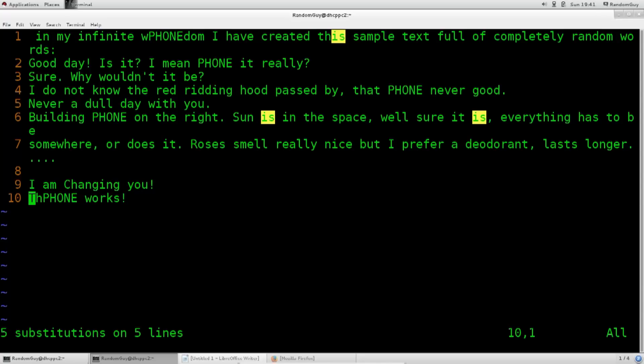Does anybody see a problem here? Take a look at the 6th line. It says building, and where it says phone, there should be is, but we have replaced is with phone, so it stands to reason that we have phone now. But on the same line, the second is pattern has not been replaced with phone. What is the deal with this?